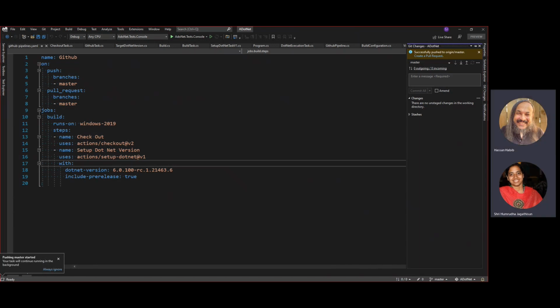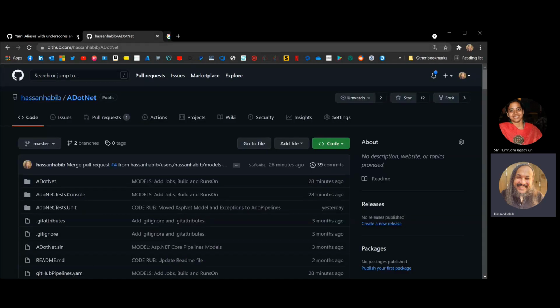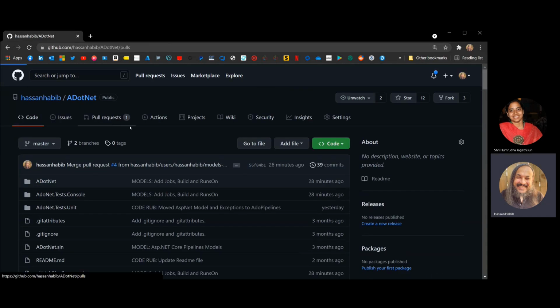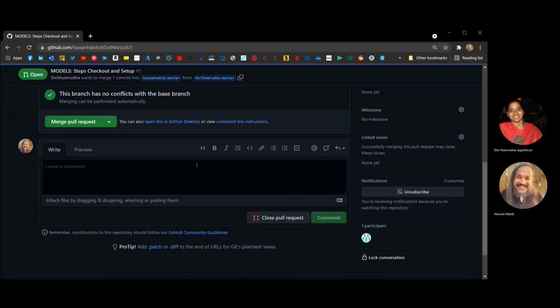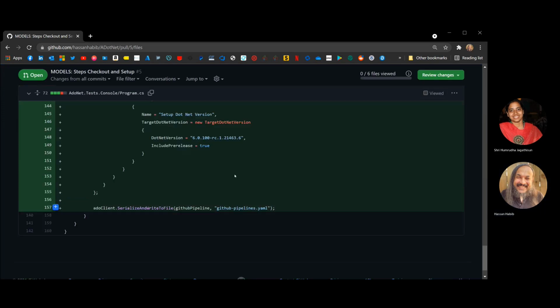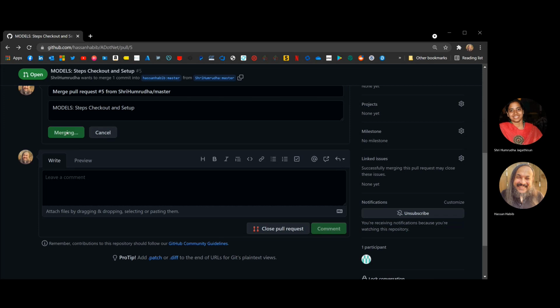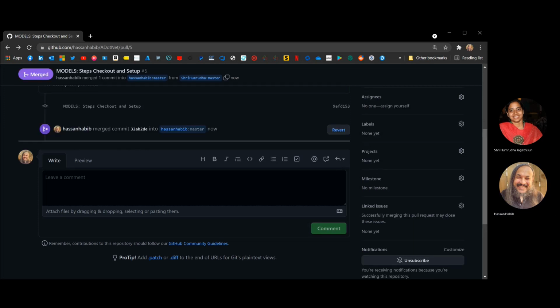You have it? Okay, I'll take the screen from you now. Okay, thank you, Shri. Let's go back to ADotNet. And you have a pull request. File changes. Okay, let's merge that in. Is it my turn now? Is that what it is? Okay, yep, let's do it.